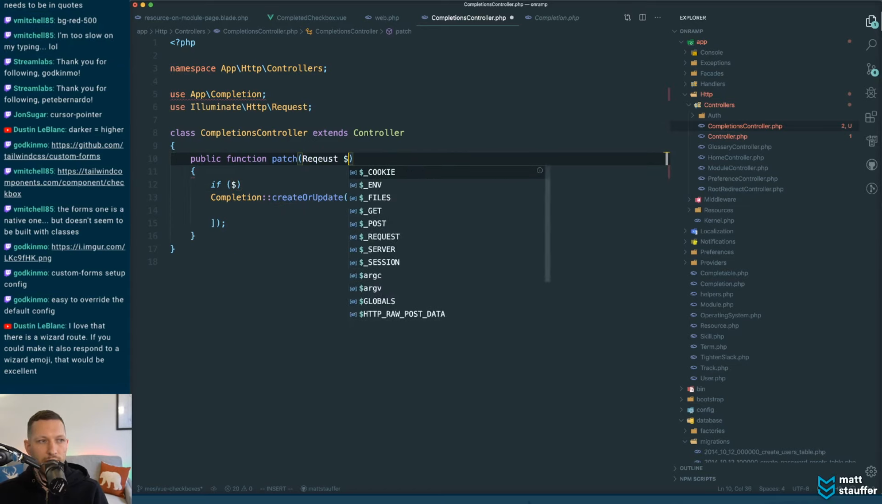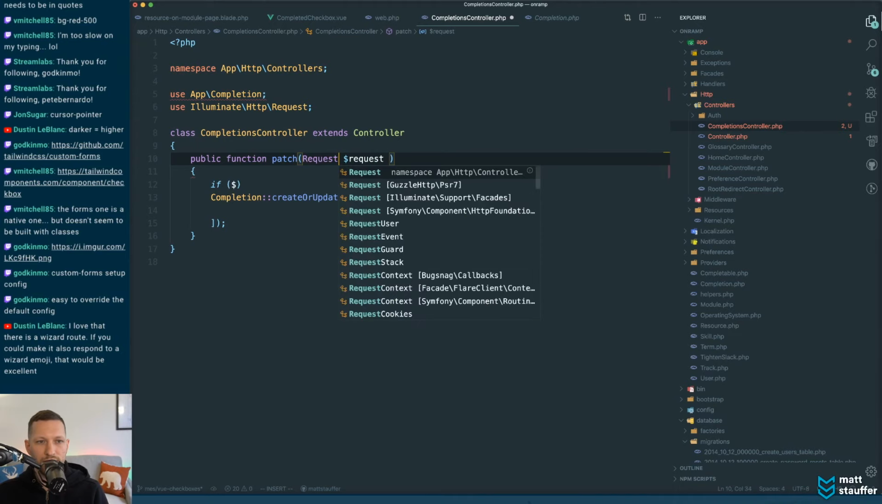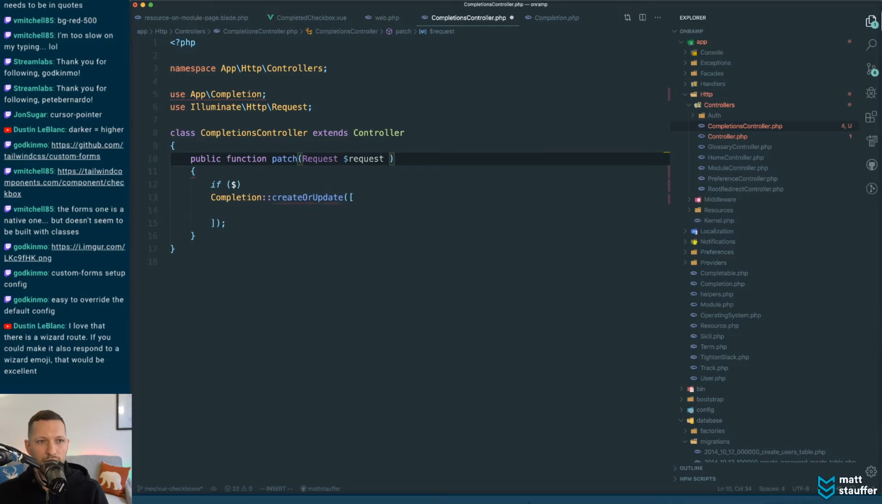You might note that I'm not super consistent about whether I use the request helper or the request injected like this, and if you were to say that, hey, you're very inconsistent, I would say you're absolutely right.